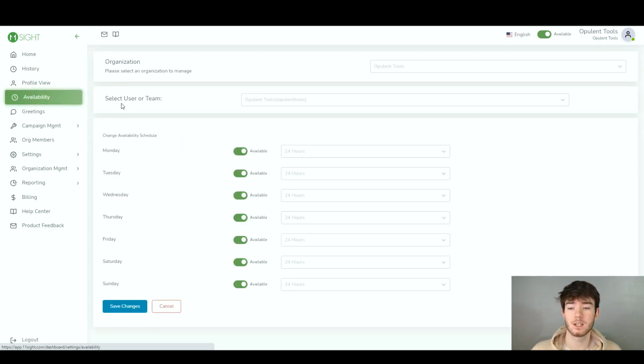On the availability section we have your organization and how you can actually manage your availability time. So you have the organization right here, which you can select if you have multiple, and then you can also select the user or team if you have multiple.